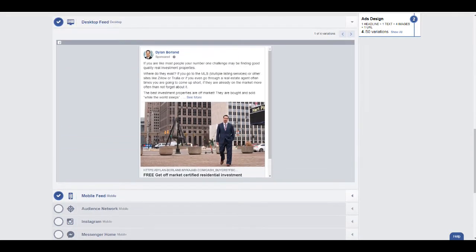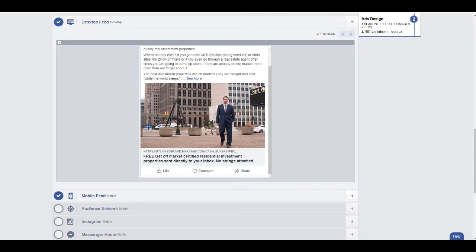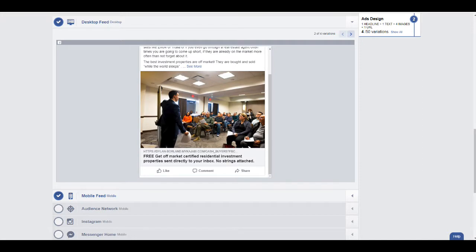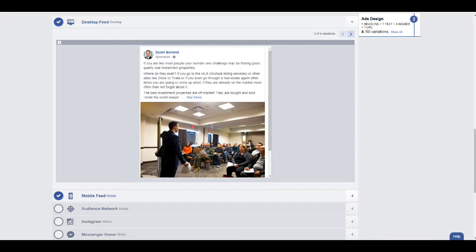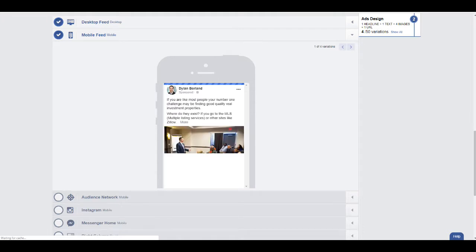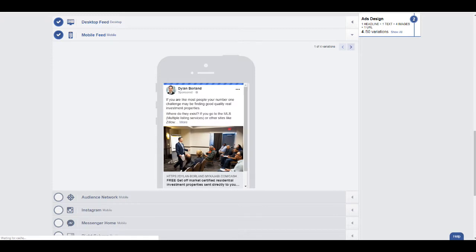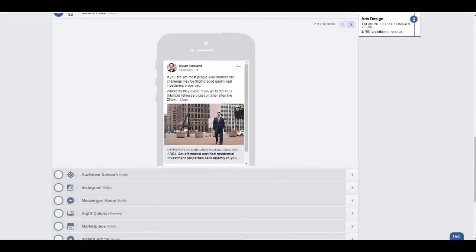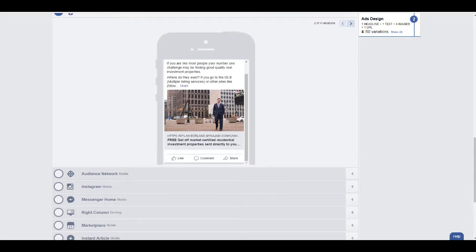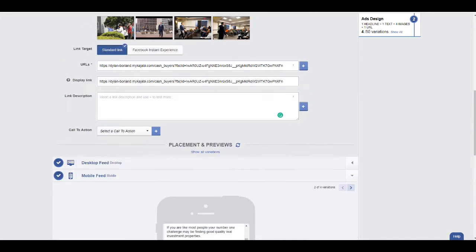So that's what your ad's going to look like, right? When you're on Facebook there. And you can see the different variations with the different images. Get your free off-market property, and so on. Okay, you want to see what it looks like on the mobile feed? We click on the mobile feed. There you have it. And you can see the different images that we're using. And so Facebook is going to figure out which audience likes which image best, and it will optimize for that, okay?